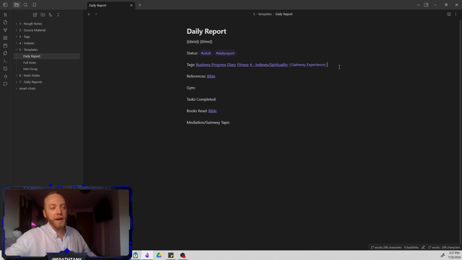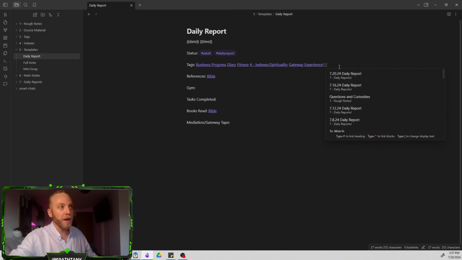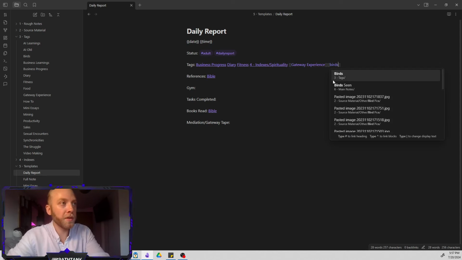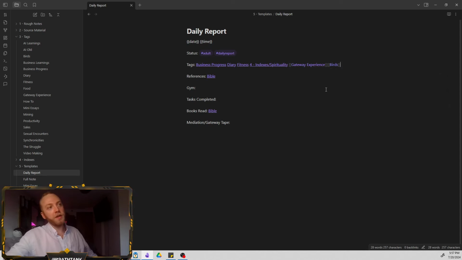And then to make a tag, it's pretty easy. As you can see, the format of the tag, if you look at gateway experience right here, it's 2 brackets. So if I were to go bracket, bracket, I can go in here into the tags, just pick one, okay? So let's just say do birds. And then you just created a bird tag, okay?